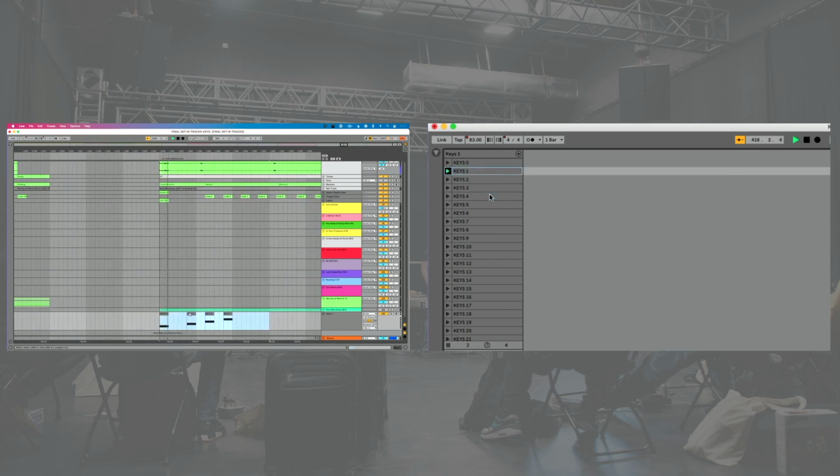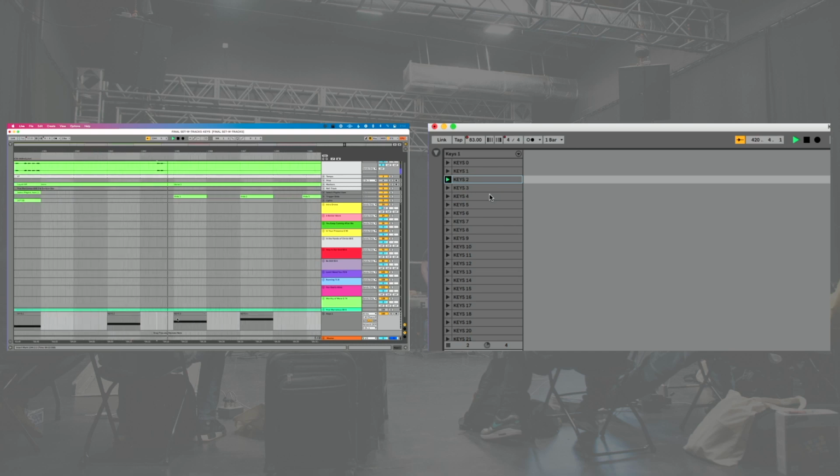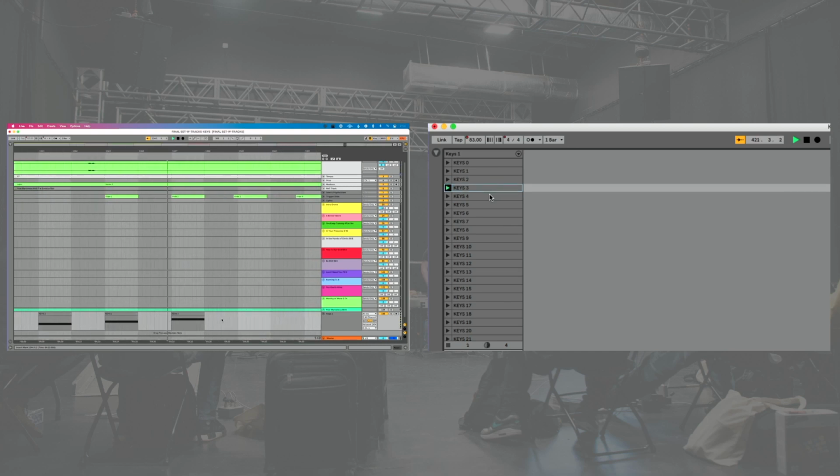So there's keys 1. For the sake of time, let's jump ahead to keys 2. Here comes keys 2 right there. And for the sake of time, we'll jump to keys 3, right? And then there's keys 4.